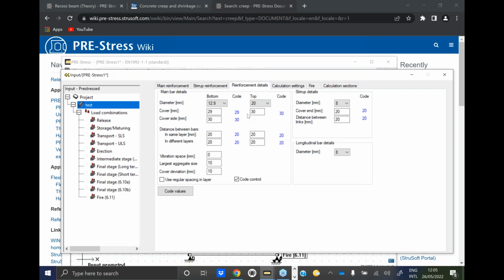Now, in the third tab, there is the reinforcement detail tab. Here we set parameters like concrete cover, the diameter of the reinforcement that will be placed on the top side, on the bottom side, the tendons, etc. So if I just click this one, like use regular spacing in each layer, and I click the code values, then I'm within the selected code values from the Eurocode, because I have selected Eurocode in the beginning.